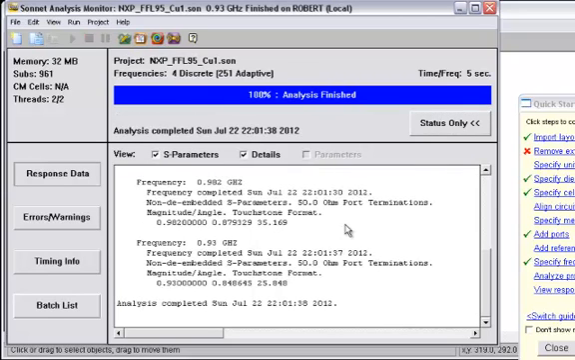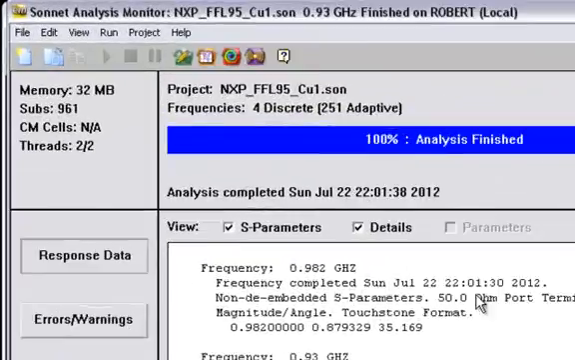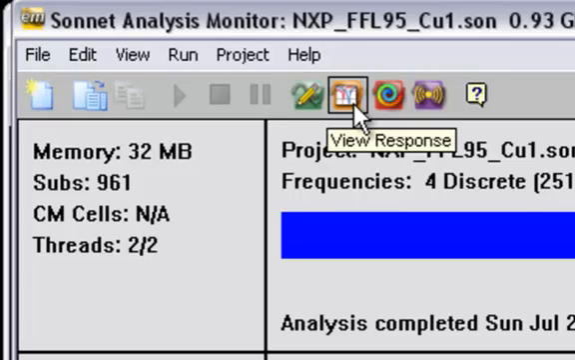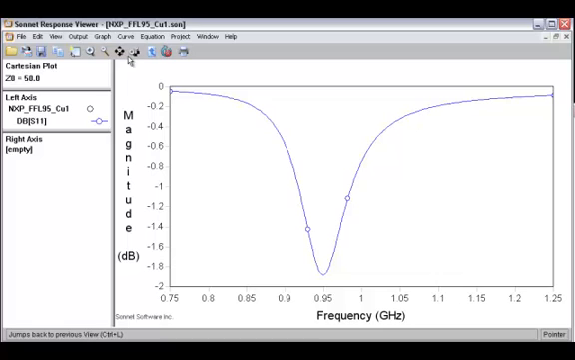Now that our analysis is complete, we can view the results from our Sonnet EM analysis. Right from the analysis monitor, we can open up the response that was generated. Here, we can see the response for S11, but it's not quite what we would have expected.